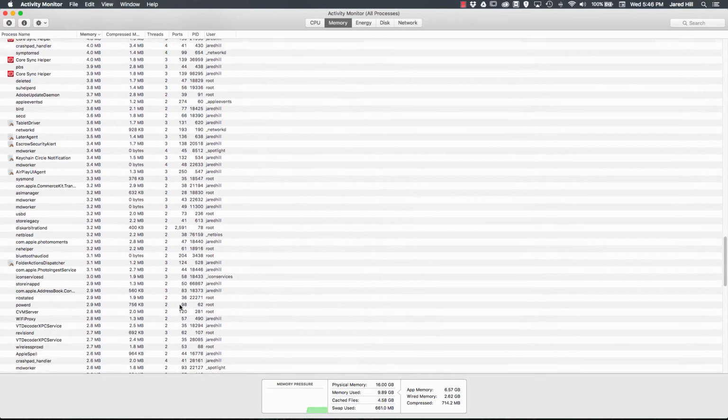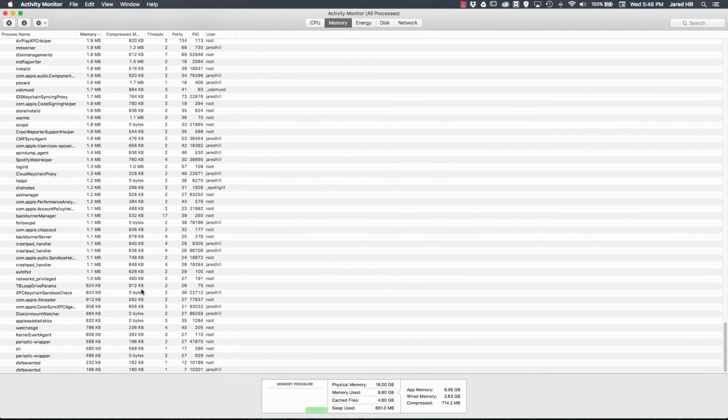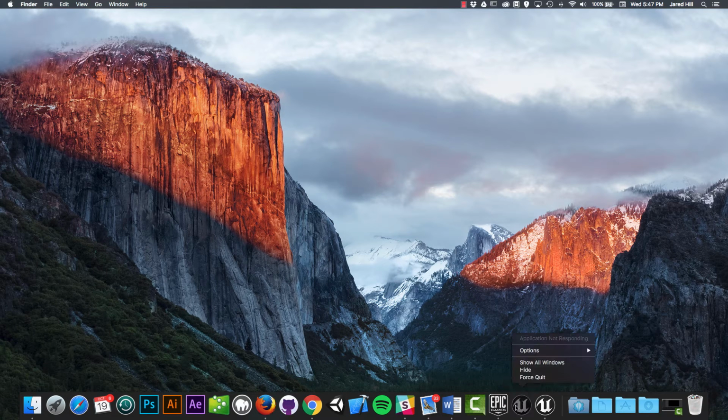About halfway through. And these are getting really small now. Okay, so that's the end. And as you can see, it's not showing up in here either. So it's not like these applications are just not responding and running wild with memory. It's just this really weird issue that a couple of applications have on Macs.